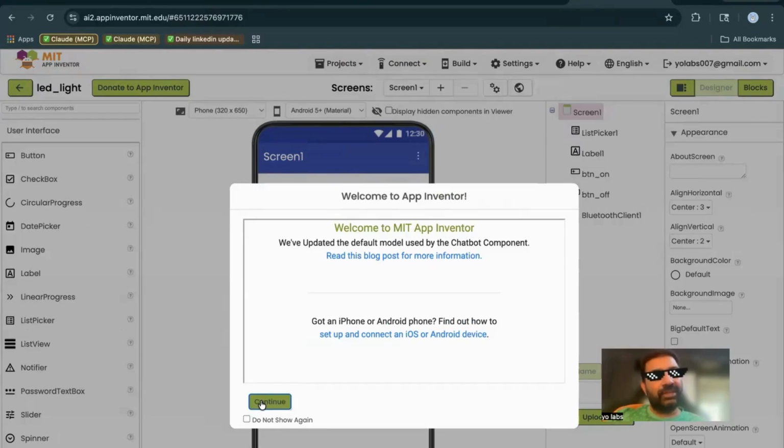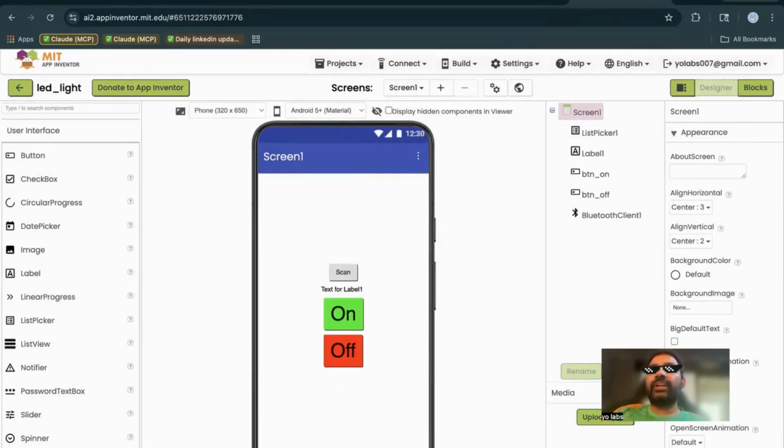Whenever you go, it will give you some pop-ups and all the things. Already the last tab you had open will be showing there. So look at what I am doing. I have a scan button. I have a text label. I have two buttons, on and off. Here also, you can see it says list picker, label, button on, button off, and a Bluetooth client.